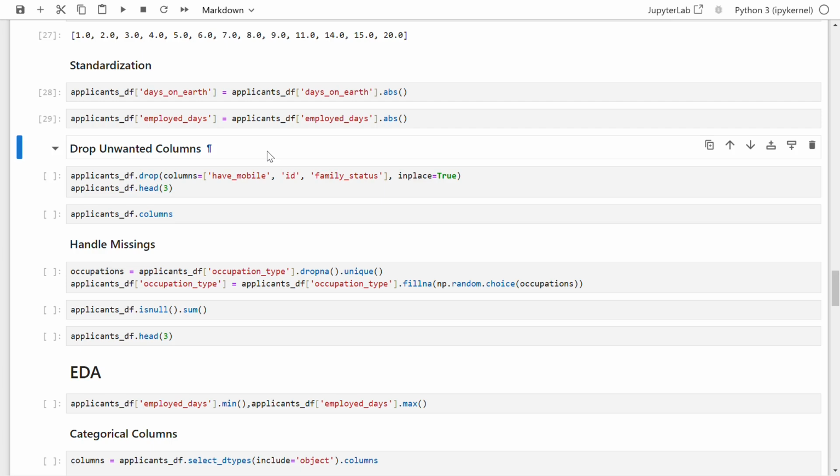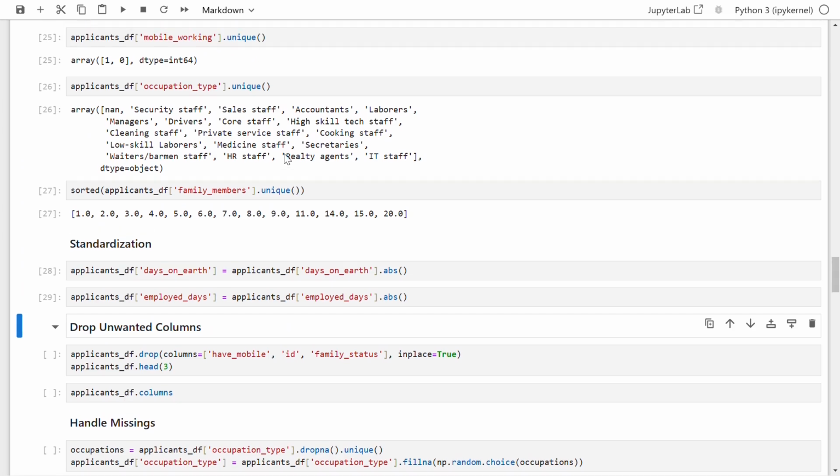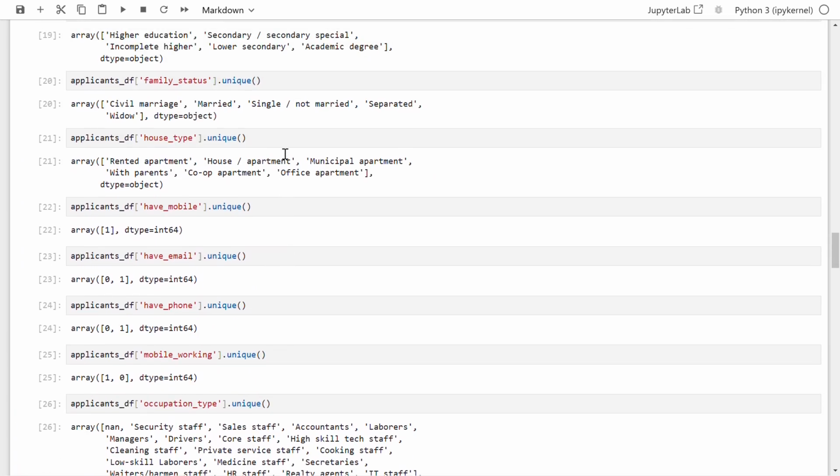And I am removing family status because see here, in family status we have civil marriage, married, single or not married, separated, widow. These values won't matter when we apply for a credit card. I hope you are understanding. These values won't matter a lot when we apply for a credit card. That's why I am removing this column.